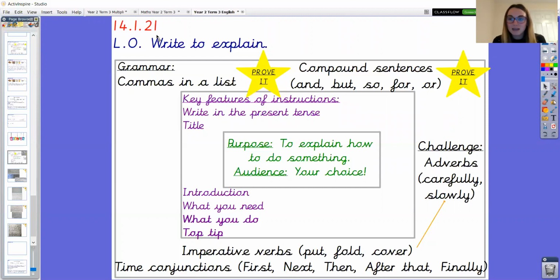And like I said, it's really important that we make that decision before we start to write. So hopefully you know who you're going to either send a picture to or make a phone call to share your instructions with. And I'd love to hear about that experience. Today, thinking about the key features, we're going to be particularly focusing on what you do and our top tip, as hopefully by now you've written the title, the introduction, and what you need using commas in a list.